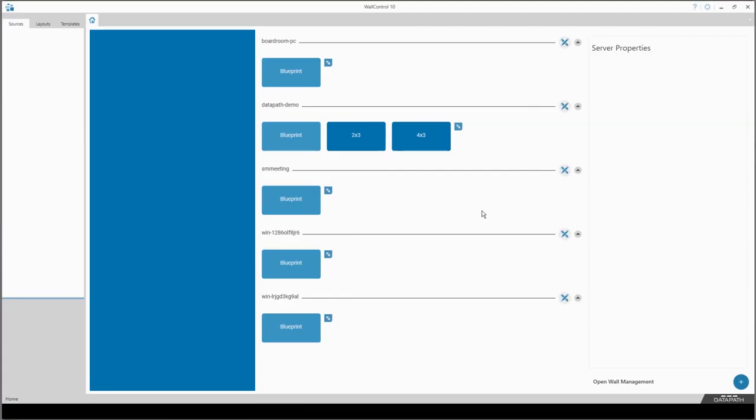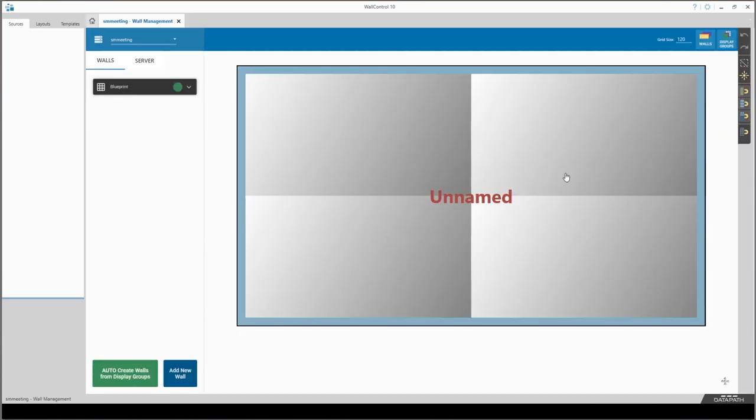The WallControl 10 software allows you to manage multiple video walls, all connected to the same Datapath video wall controller. The Pro version is required for this feature. To create a multi-wall, you will need to click on the Open Wall Management icon next to the relevant video wall controller.